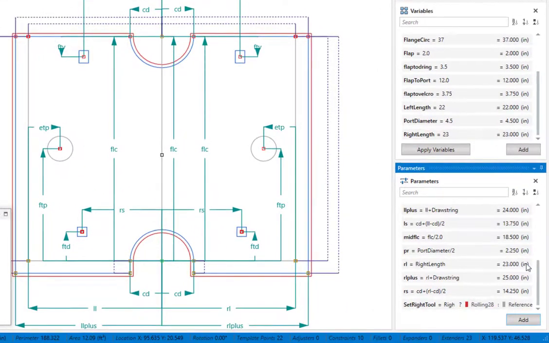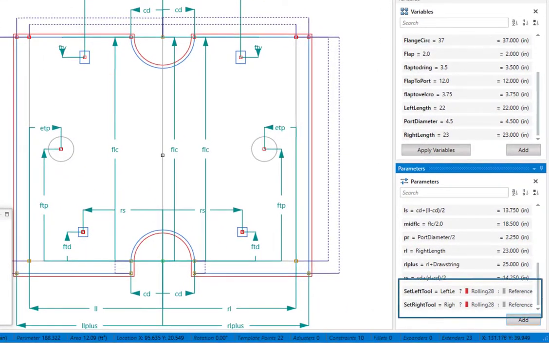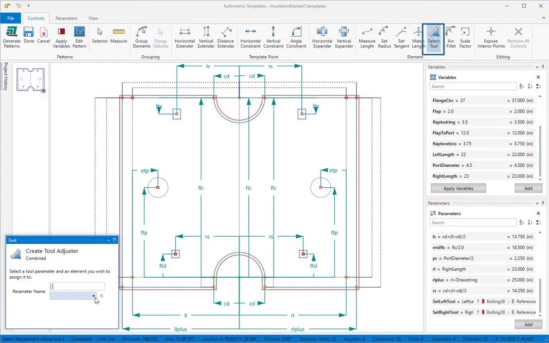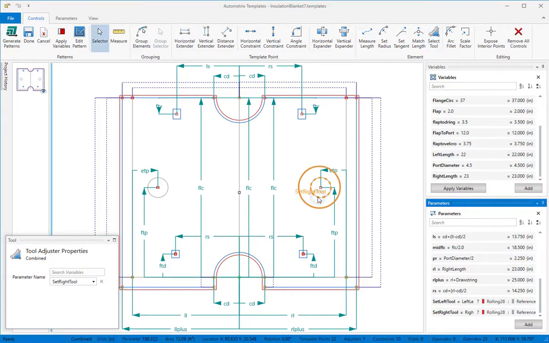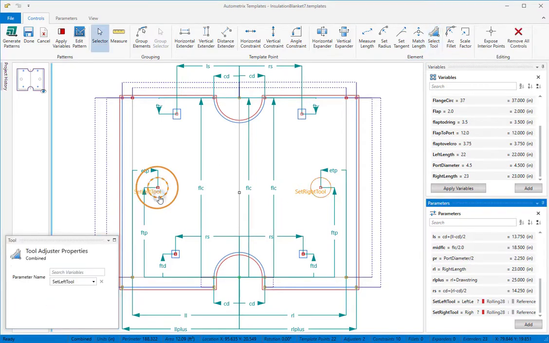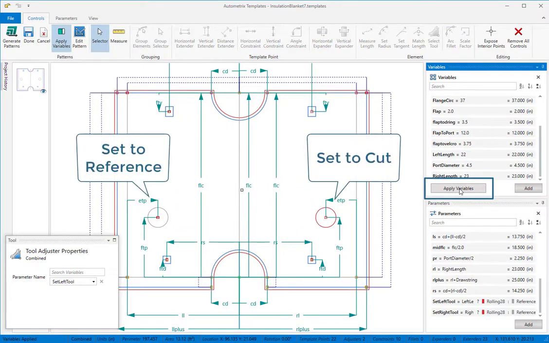Now that our parameters are ready, we can place a control on each port. Start by getting the select tool control. You'll need to link this control to its parameter before you can place it on an element. Click on the tool window drop-down. You'll see that only tool parameters are available. We'll select Set Right Tool and click on the right port to place the control. Now we'll do the same for the left port. Get the control, select the parameter from the drop-down, and click on the element. When we click Apply, the right port is set to cut and the left to reference.